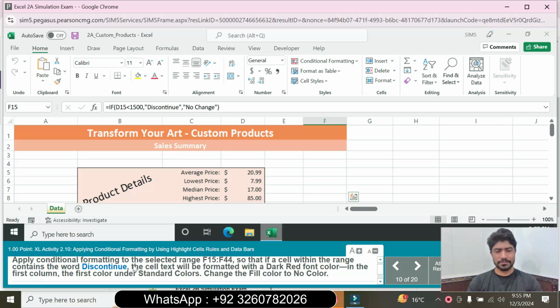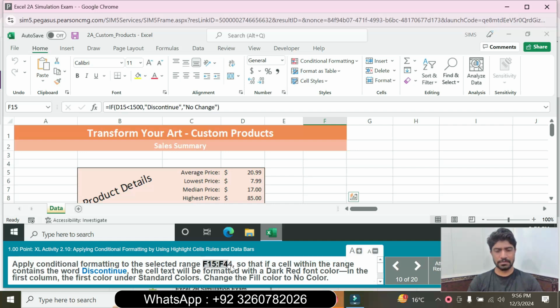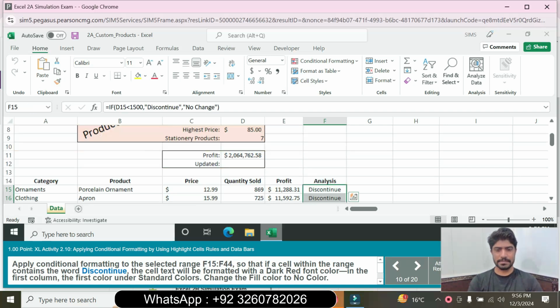Apply a conditional formatting to the selected range F50 to F44 so that if a cell within the range contains the word "Discontinued", the cell text will be formatted with the dark red font color, in the first column, first color of the standard colors, and change the fill color to no color. Apply the conditional formatting in the range F50 to F44. Copy the range and paste the range, press Enter.